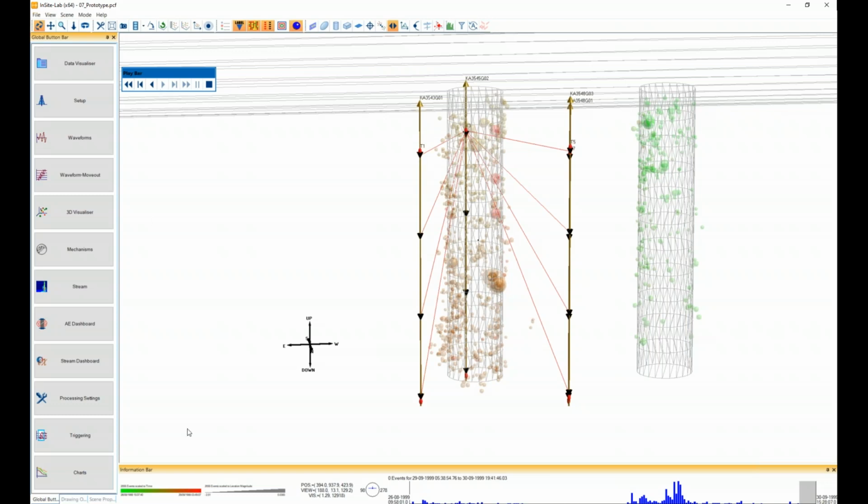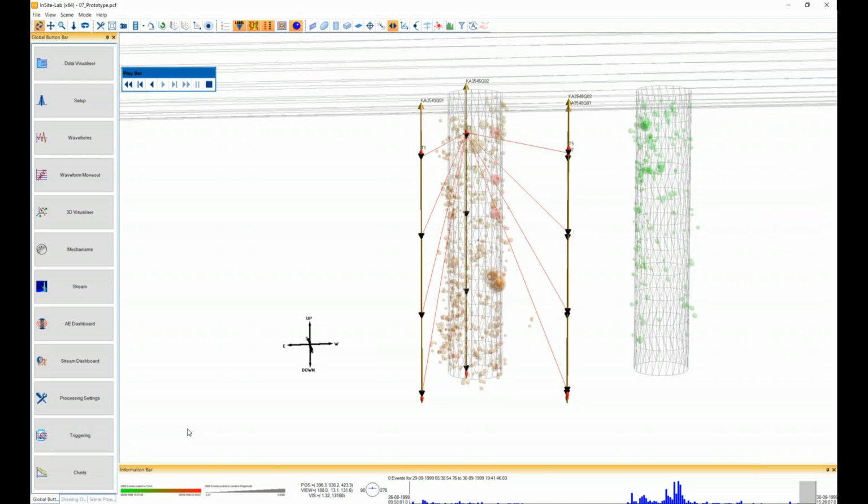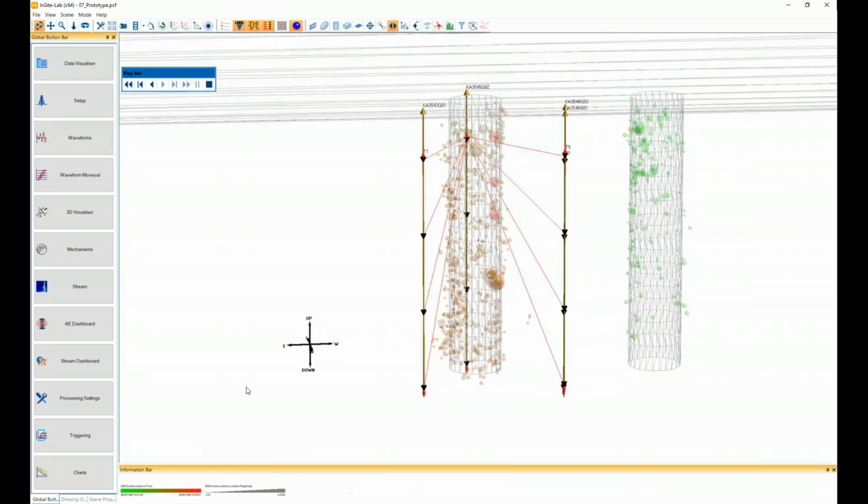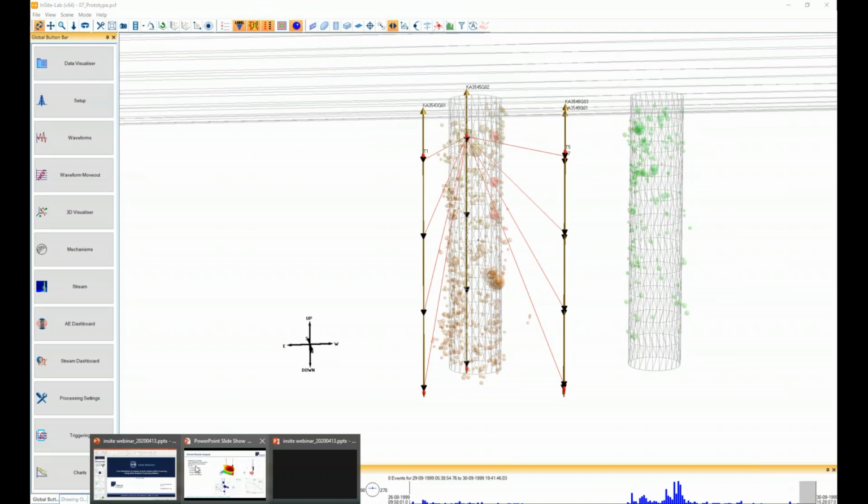Okay, it's been a long webinar, so in the future we will have new sessions focused on each of these aspects, but we wanted to give an overview of InSite seismic processing.